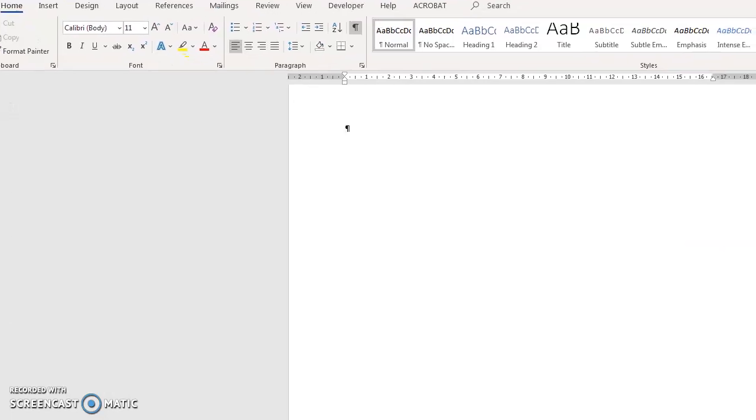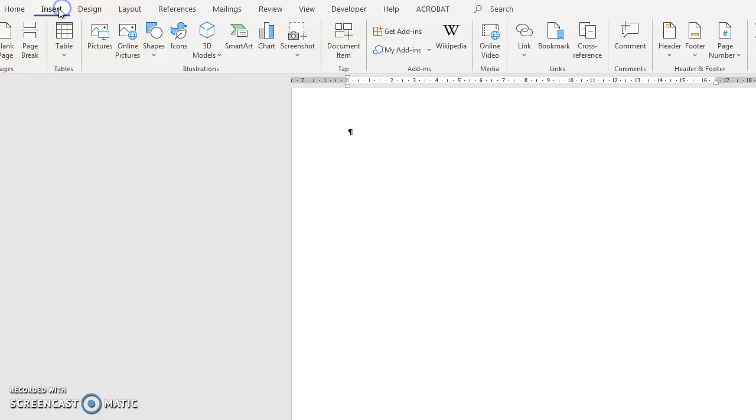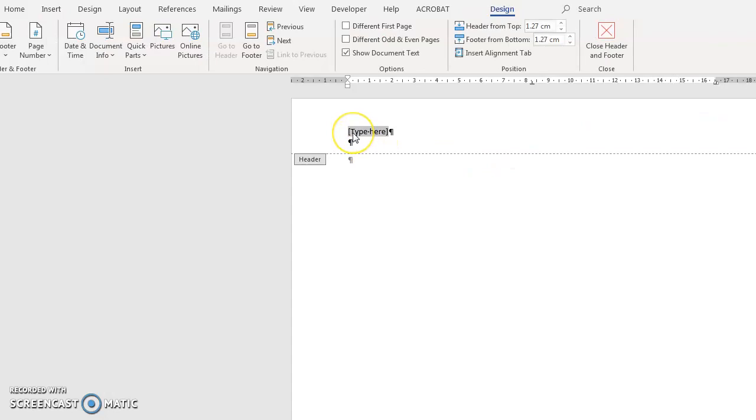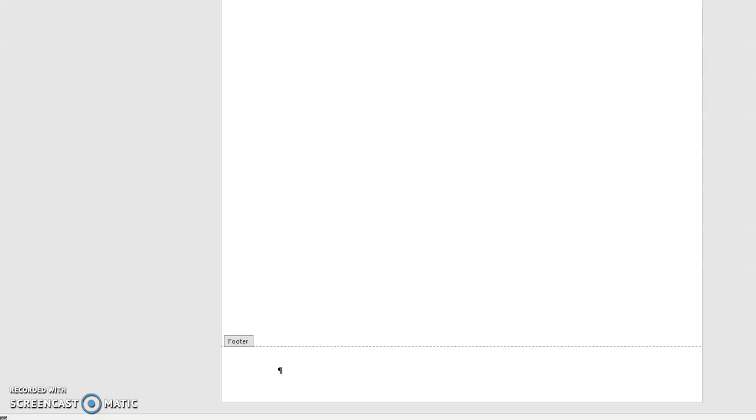Remember, in Microsoft Word, all we need to do is set up your header and footer. That's the first thing that you do. Set up your header and footer. On the right hand side, you put in your student number, and then you go to footer. On your footer, you have your group name.